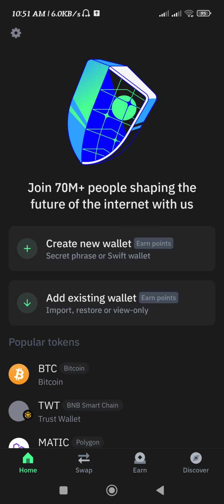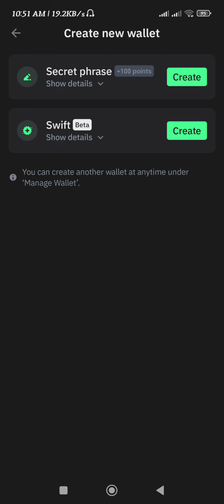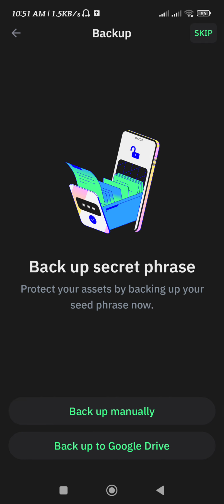Now here tap on Get Started, and then it will ask you to create a new wallet, or you can even add an existing one. But since we want to create a new wallet, you need to tap on the Create New Wallet option, and then it will give you two options further: you can create your wallet with the help of a secret phrase or with the Swift option, but I would recommend you to go with the seed phrase option. So tap on the Create option.